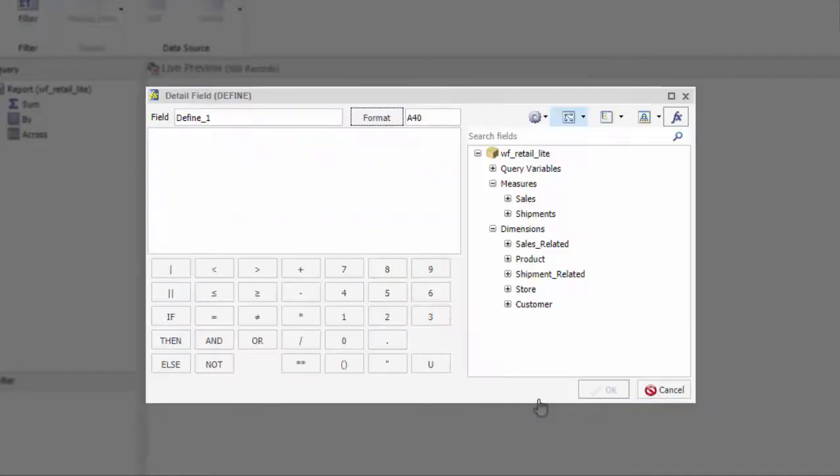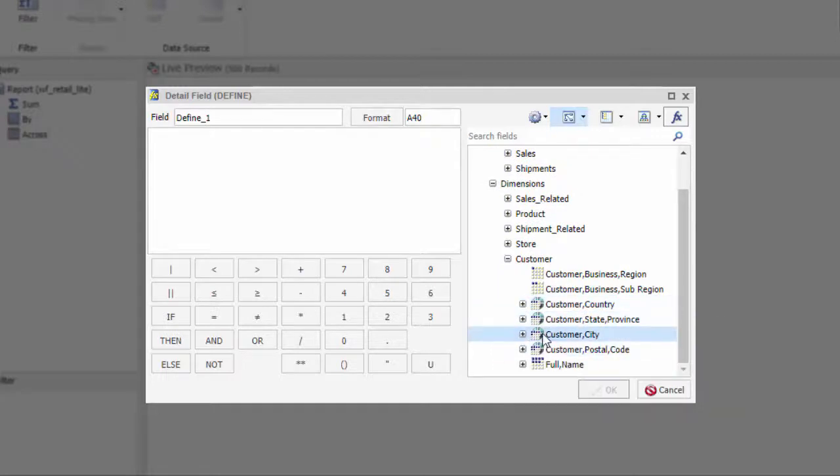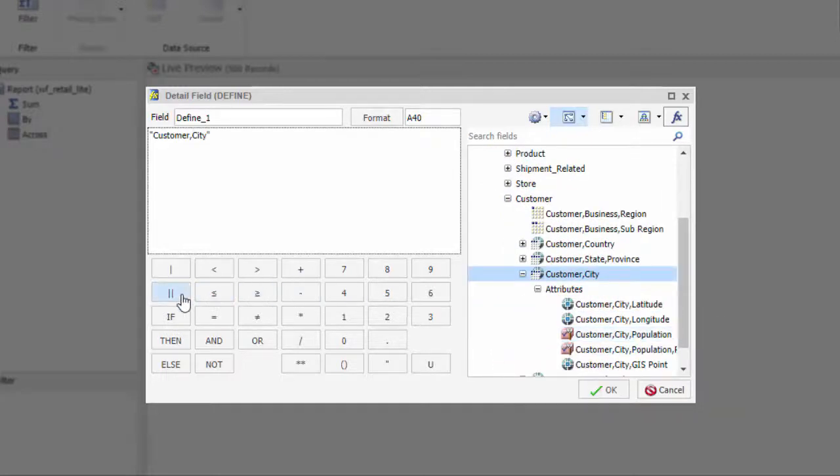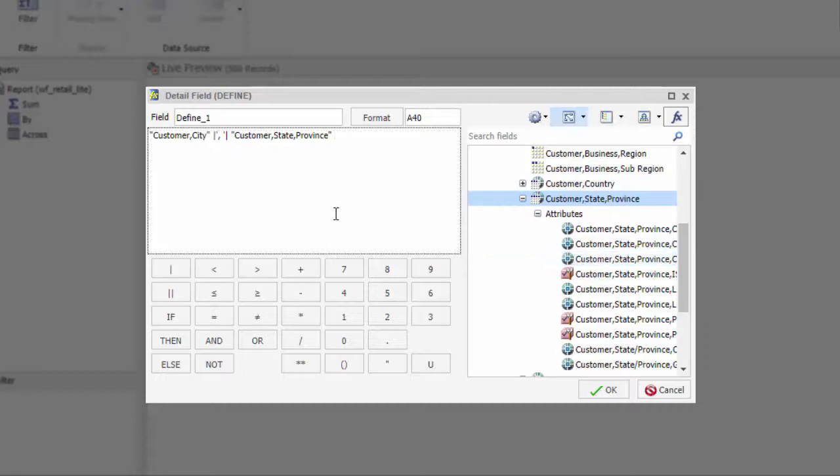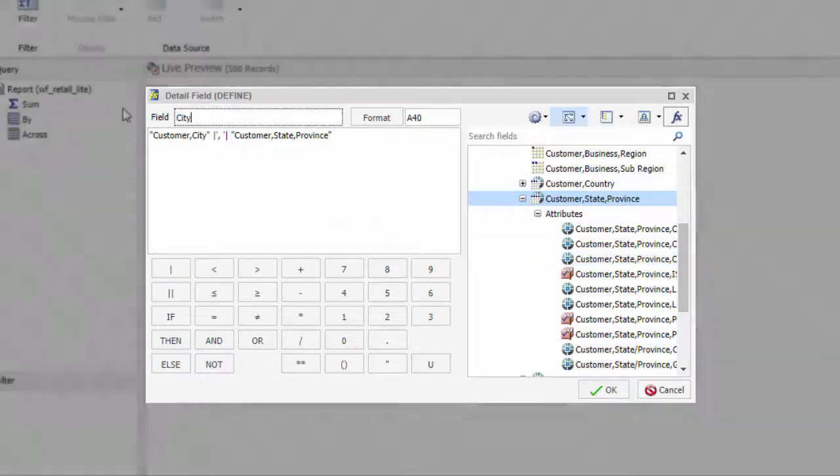Now we'll set up the field to display the city and state names divided by a comma. Add customer city to the expression from the fields on the right. Within an absolute value sign, add two single quotes with a comma followed by a space between them. Now add the state/province field. Name the field and click OK.